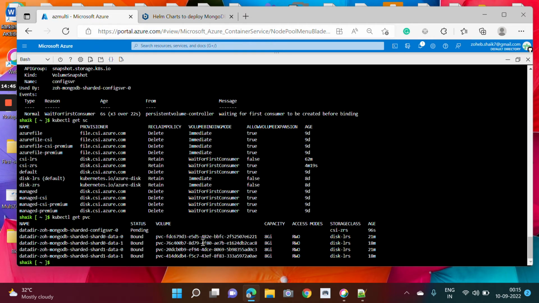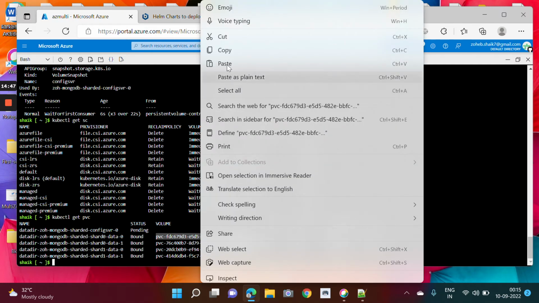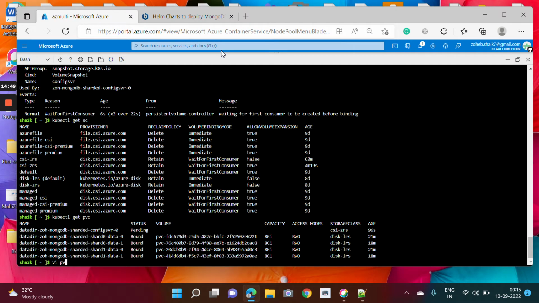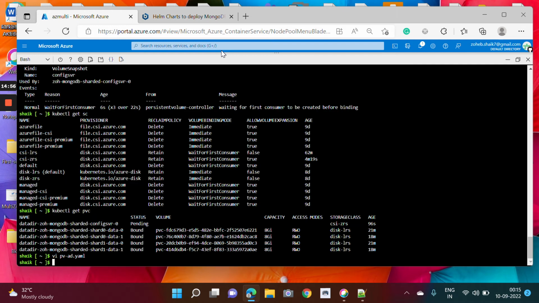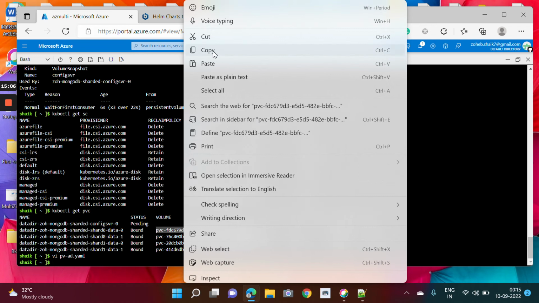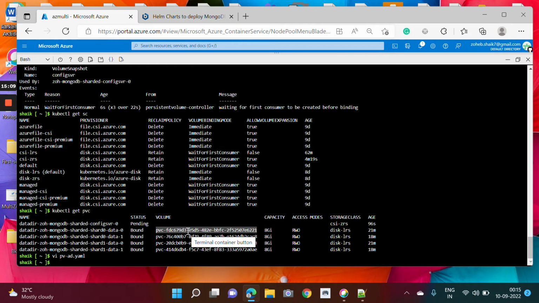In a similar way, we have to do it for the others. Quickly, I'll do this, and the name, shard 0 data 0.